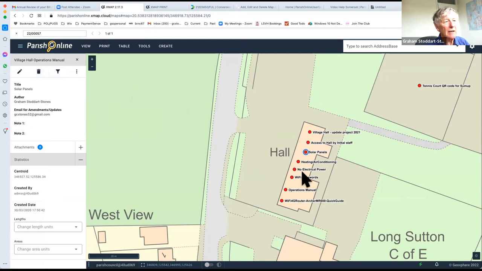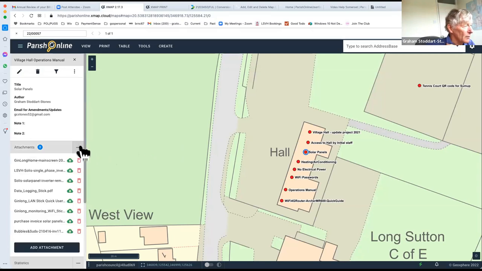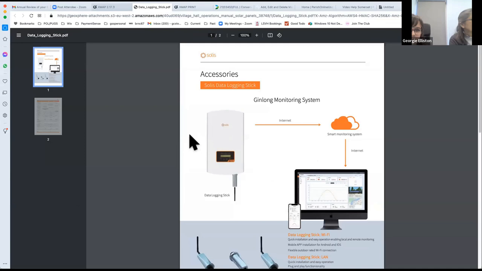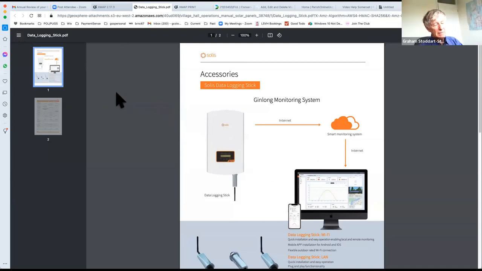So everything is stuck on the Village Hall. This is really location-based data. And I should have mentioned that there is the opportunity to put attachments to any record in Parish Online. Here we've got 8 attachments. If you want to see what they are, you can say, what on earth is a data logging stick? Here it is. It's the manual on what this is, part of our solar panel system. So everything you can do is in Parish Online.